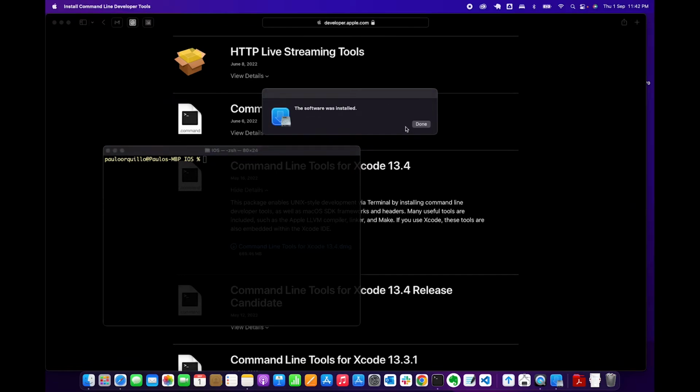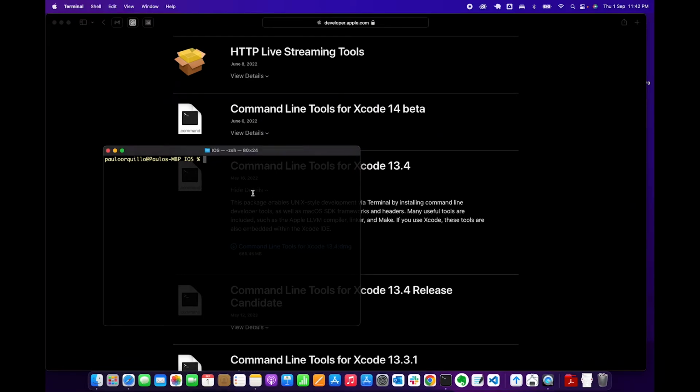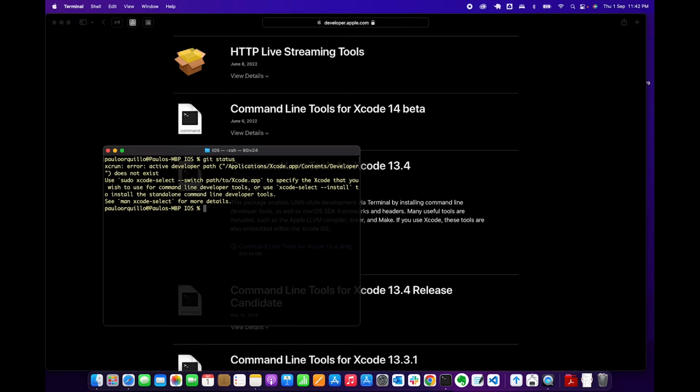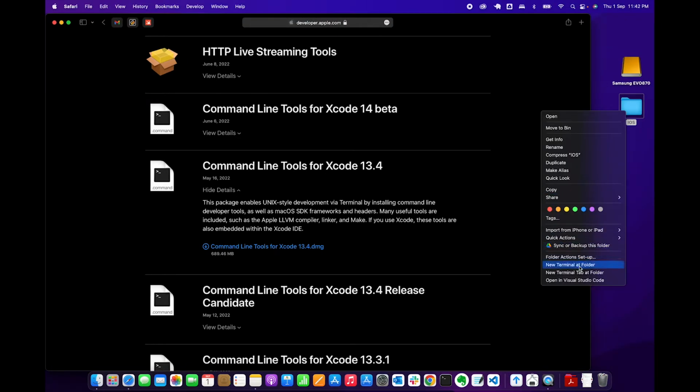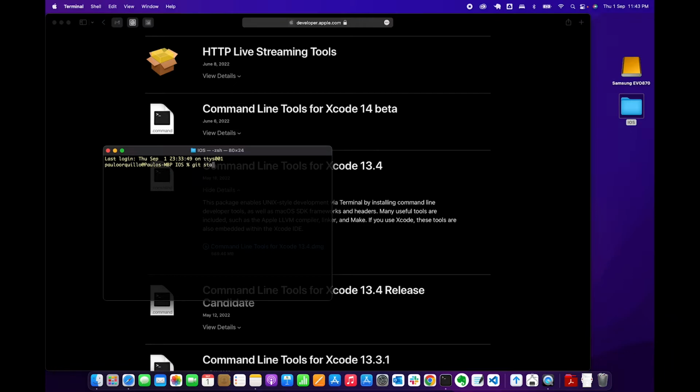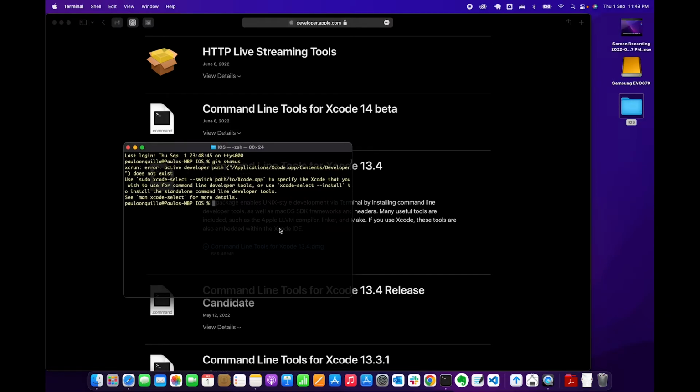Cool. So the installation's finished. Just click on done. I probably need to restart the terminal, but let's give it a try. If I say git status, yep, I need to quit the terminal and open it again. And now if I say git status, right, so I figured it out. It's because my path to the developer tools is still pointing to Xcode, which I currently removed because I'm troubleshooting something with it.